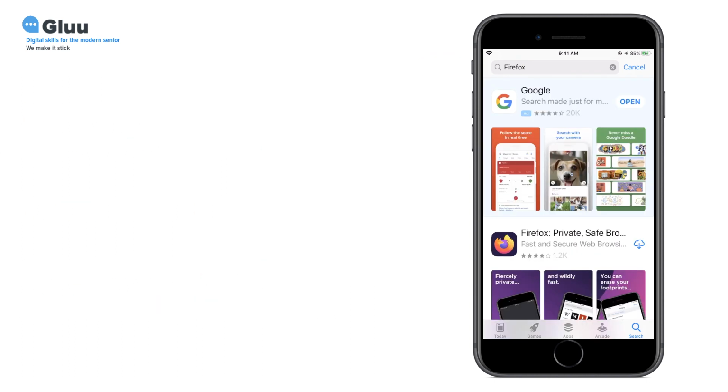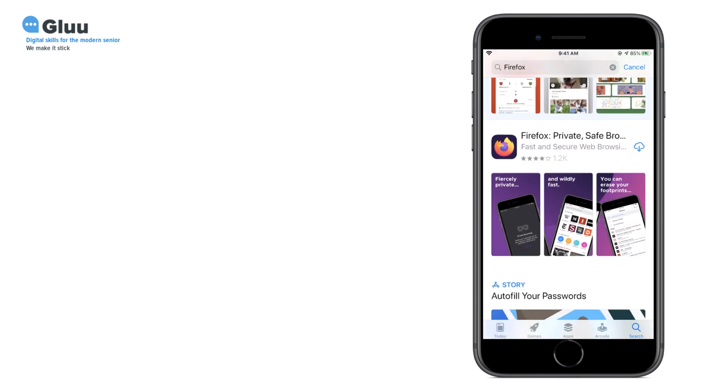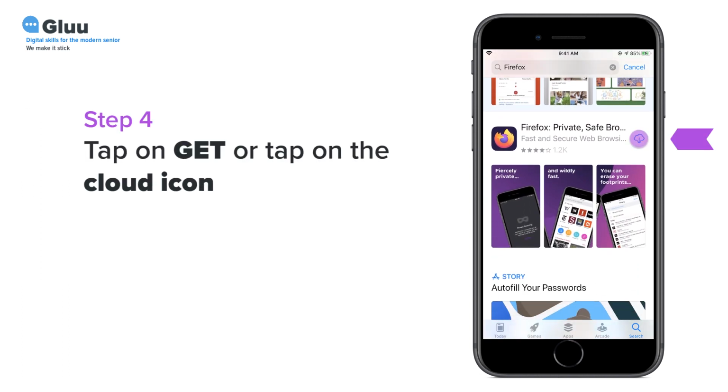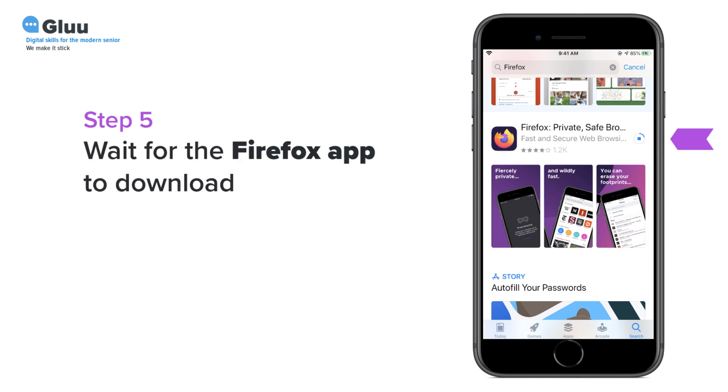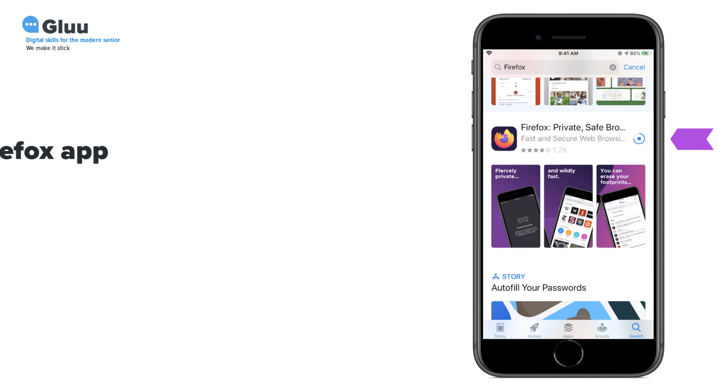And you're looking at the search results for Firefox. And there it is on the screen. Tap on Get, which means the app is free, or the cloud icon, which you'll see if you downloaded this app to any one of your other devices. And now we're going to wait for Firefox to download onto the device you're holding. When you're ready, tap Open.